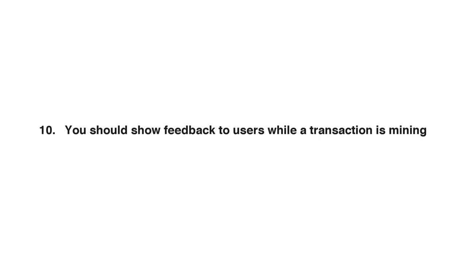Principle number 10. You should show feedback to users while a transaction is mining. In a traditional web application, after a user sends a request to the server, a loading screen usually shows up if the request takes too long or if this requires to change something in a database. This feedback helps the user to know that everything is okay and he or she should just keep waiting. With dApps, loading times are not only worse but also have a different nature. First, on Ethereum, a transaction takes about 15 seconds to be mined, or added to the blockchain if you want.